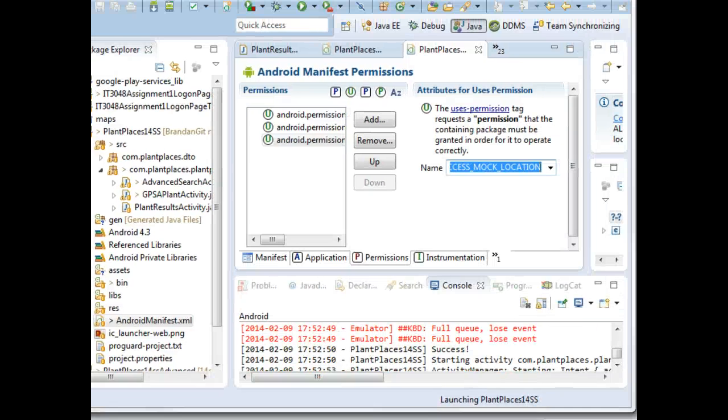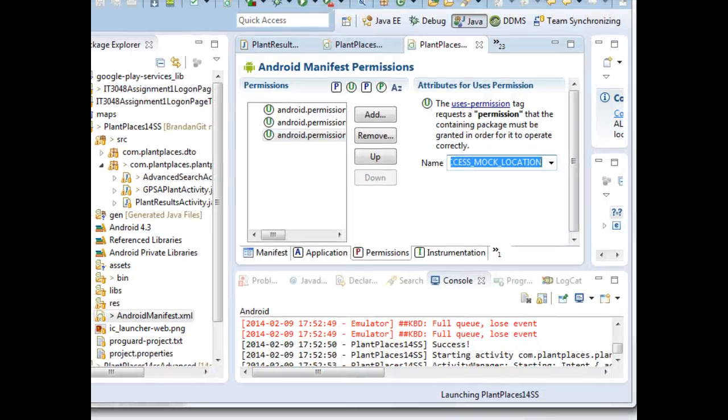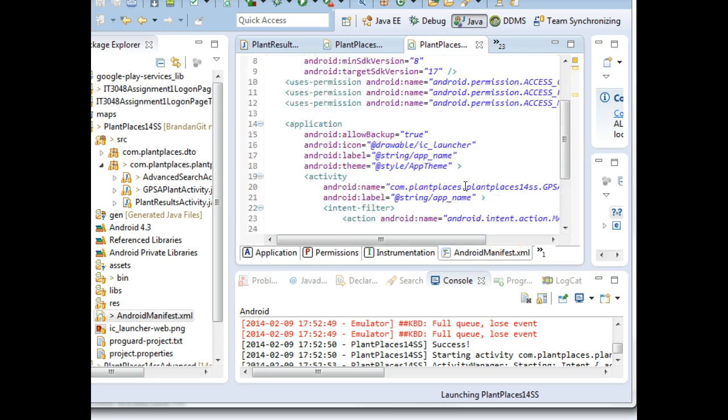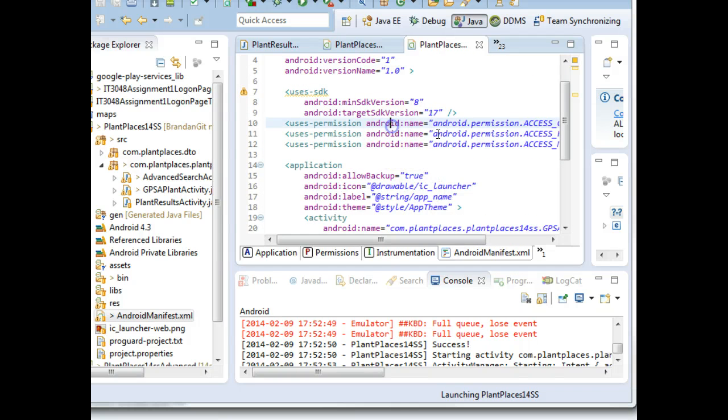And we do that by adding manifest permissions. Okay, again, we click on AndroidManifest.xml, choose the Permissions tab, choose Add, and then we choose our permission from the drop-down. And what that will do is, in the actual XML under the covers, it adds some uses-permission tags. Okay. Now, what's the point of these uses-permission tags?